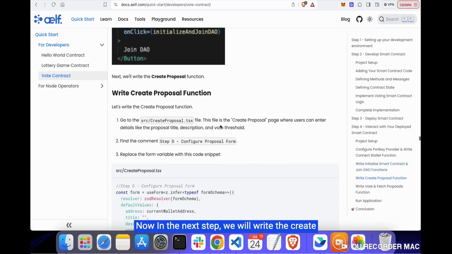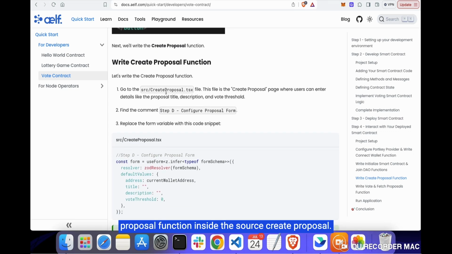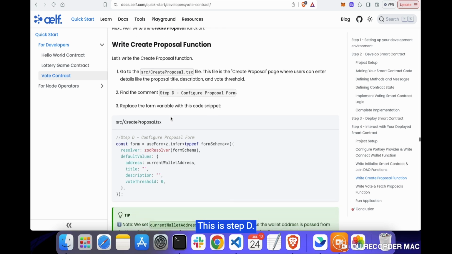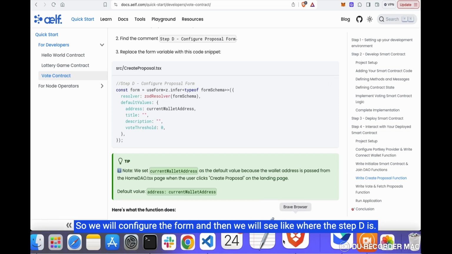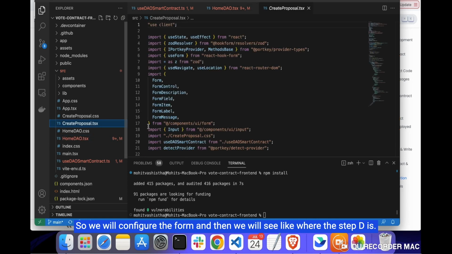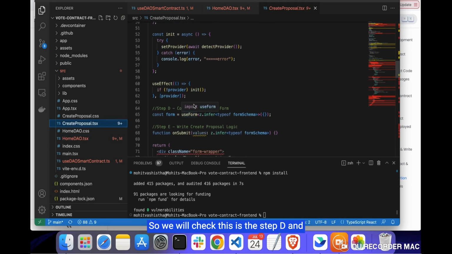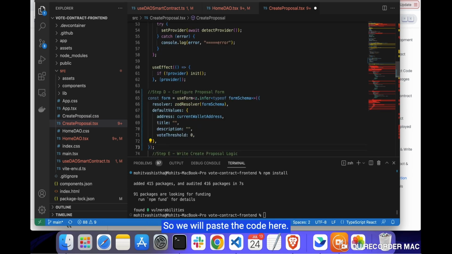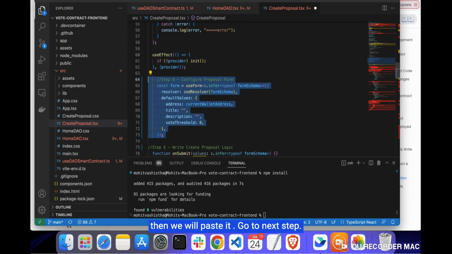Now in the next step, we will write the create proposal function inside the source createProposal.tsx file. This is step D. We will configure the proposal form, and now we will copy this. So we will configure the form and then we will see where the step D is. So we will check, this is the step D, and then we will configure the form here. We'll paste the code here. Please make sure you don't duplicate and then we will paste it.